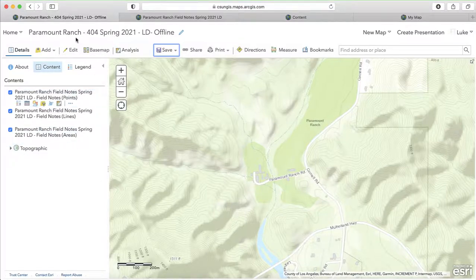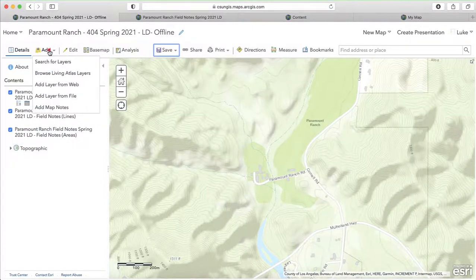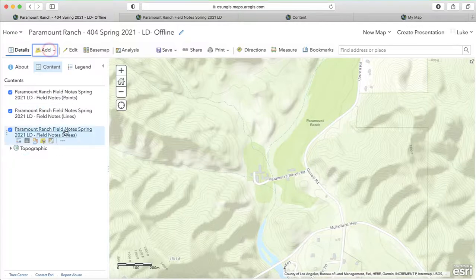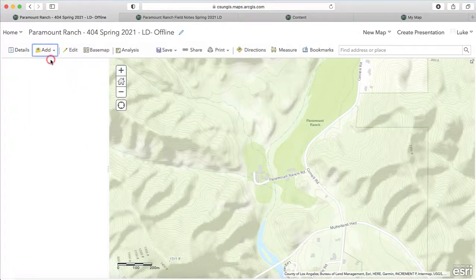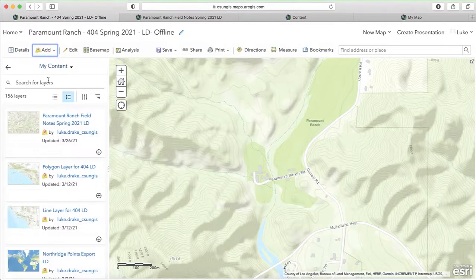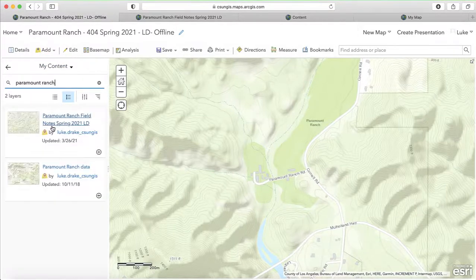Once you have the map name saved, now we've got to add our files here, right? So you see, in my case, I've already got it loaded here. This is that hosted feature layer that we just created, where you've got points, lines, and areas. But if you don't have this yet, you're going to click Add, you're going to search for layers, and you're going to make sure this says My Content, and you're going to just type in the name of that layer that you've got, if it's not showing up automatically for you at the top of the page. You're going to click that plus sign, and it's going to add it to your map.